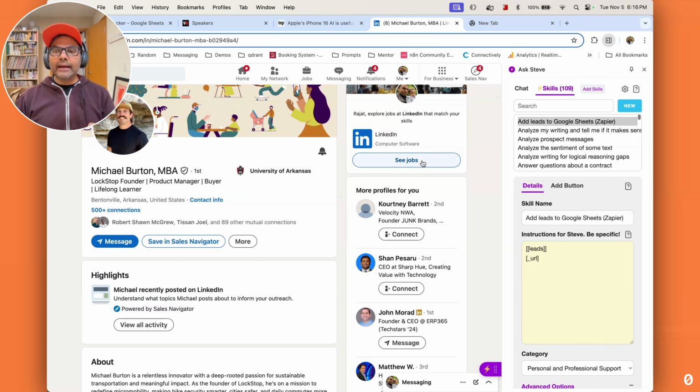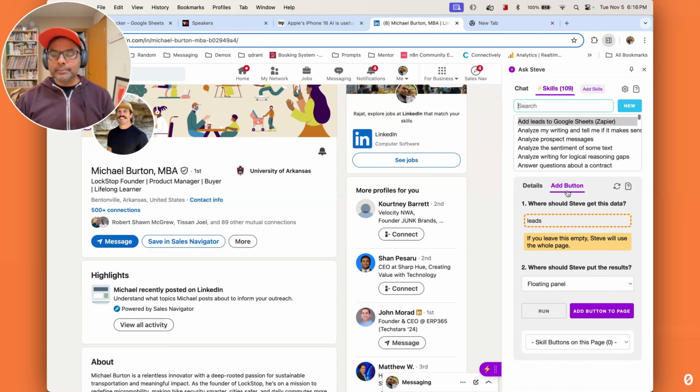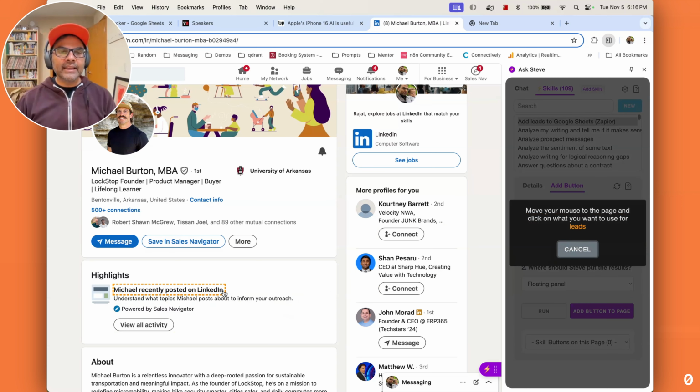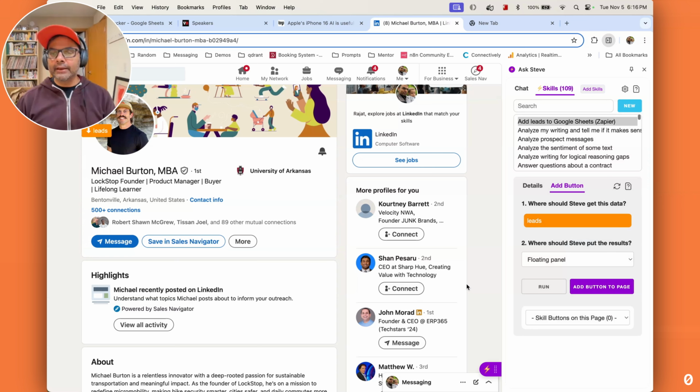So what I was going to say, though, is I can add my own button to the page. So I click on the Add button sub-tab, and now it says, where should Steve get this data? If I leave this blank, it'll send the whole LinkedIn page just to get the lead. That's probably overkill. So I'm going to select the part of the page that has the data that I want. In this case, I'm going to select this big area right there.